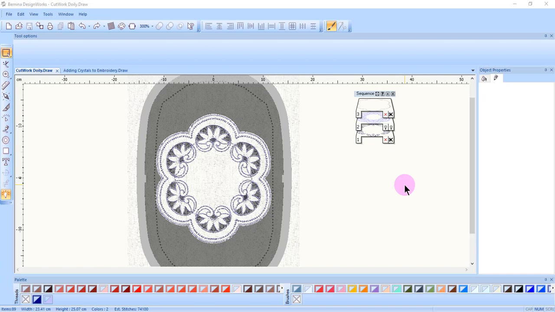As you make changes to an existing design, or if you create a design from scratch, you will always want to save the design before exporting the design to the machine. Saving the file will save it as a draw file, which is the native format of Bernina DesignWorks software.